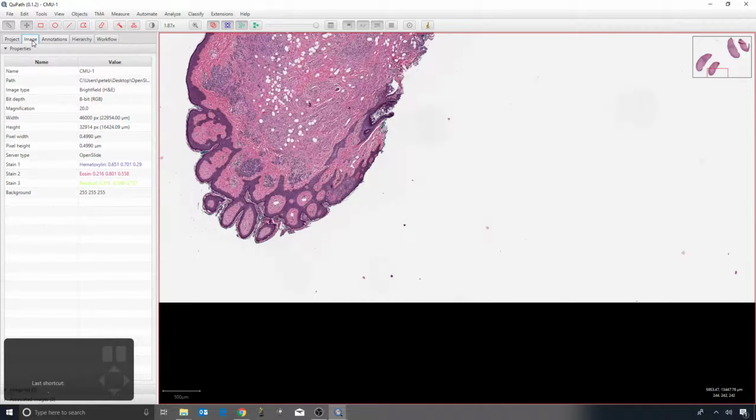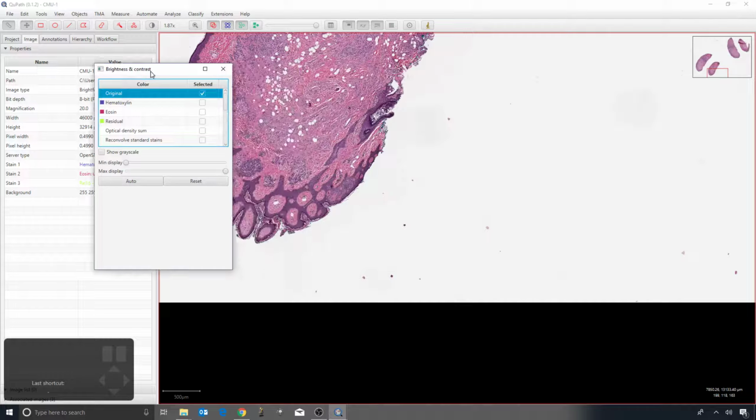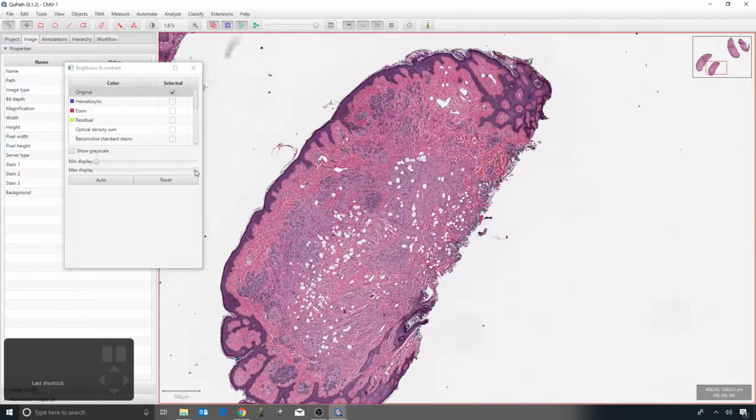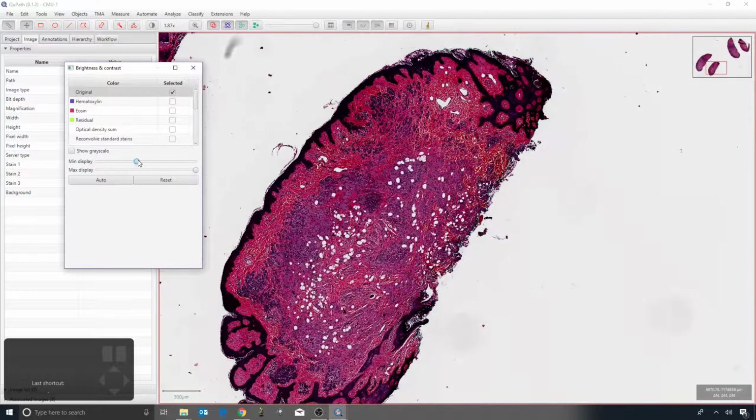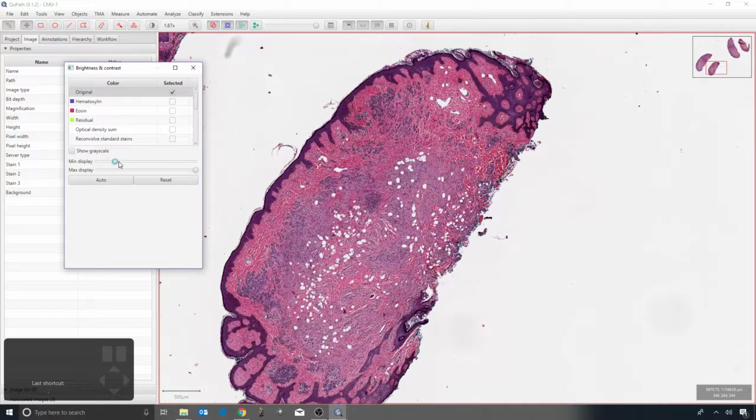Okay, so carrying on then, we have a circle, half of it darker than the other, and this is the brightness and contrast tool. If I press this, it allows us to adjust sliders for the minimum and maximum of the image, and that is a way to adjust the brightness and contrast.